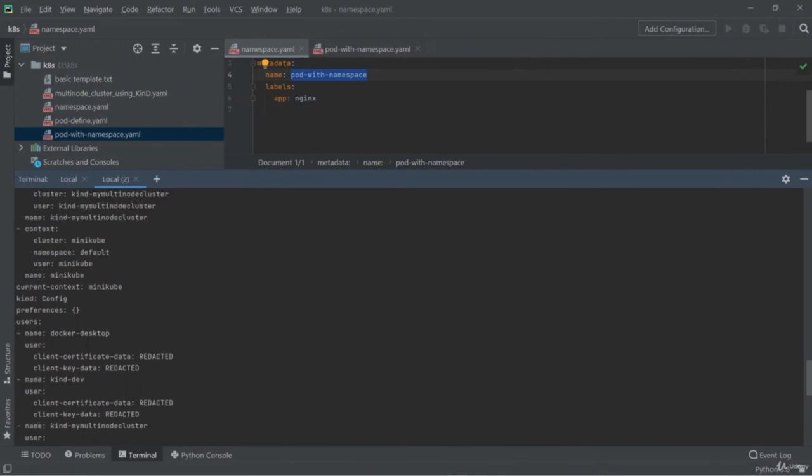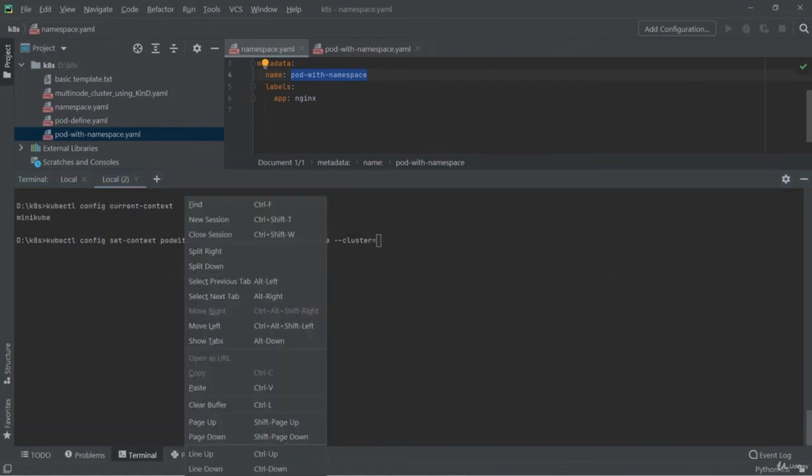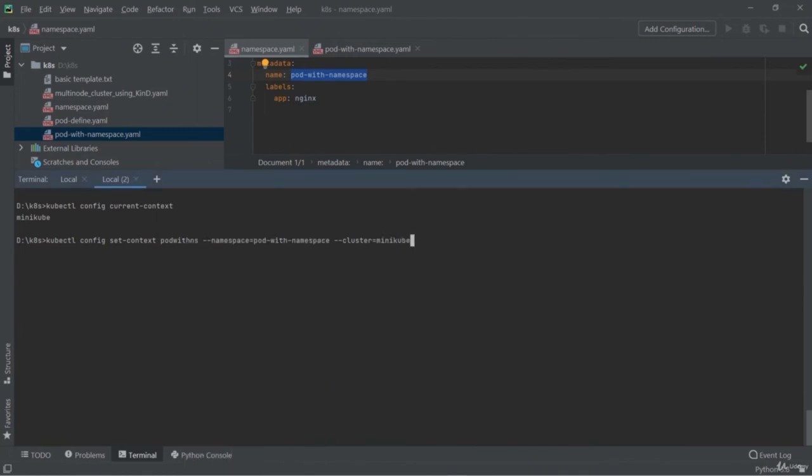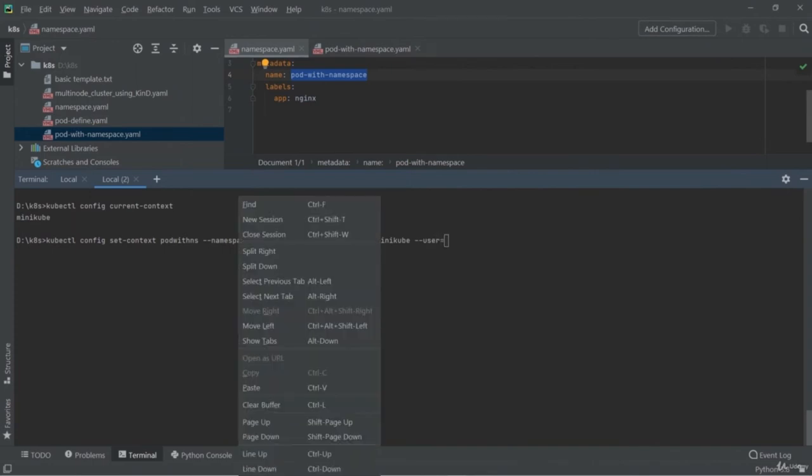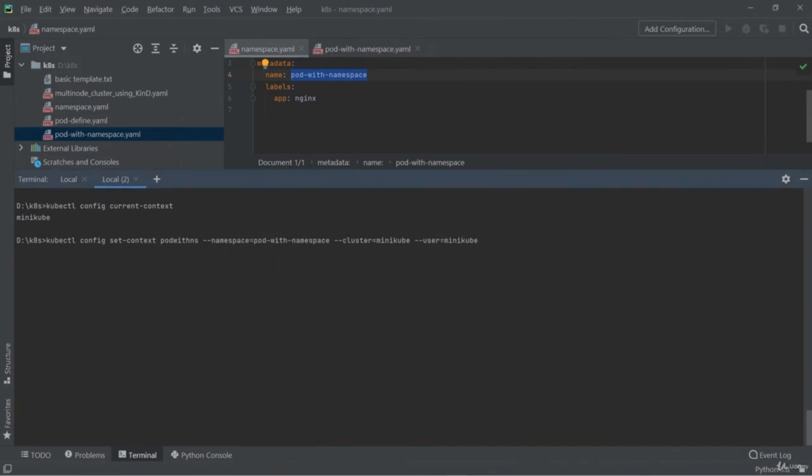Our cluster name also has minikube, and its namespace is showing default, because by default we use the default namespace. Now we change our namespace to the pod namespace, so we need to change this. I hope you got the things I'm explaining. So you need to give the name of your cluster and the name of your user, which is minikube on both sides.